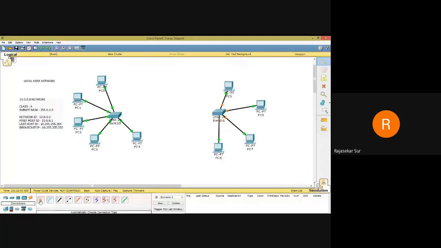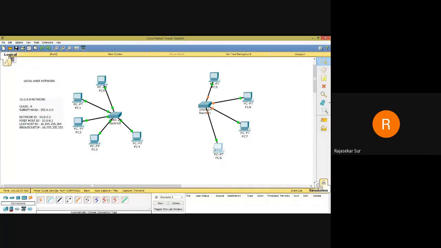If you know the exact cable, you can click that cable and connect. If you don't know which cable to use here, you can go for automatic. Automatic cables, you can use it. Okay, automatic connection. Now this is another network. Now I'm going to give the IP address.